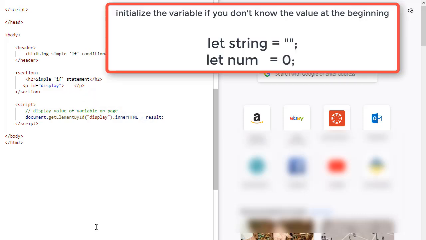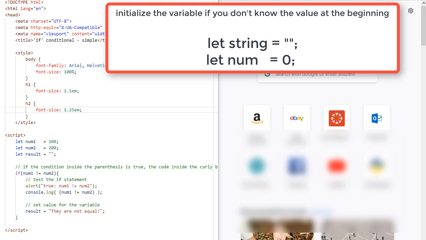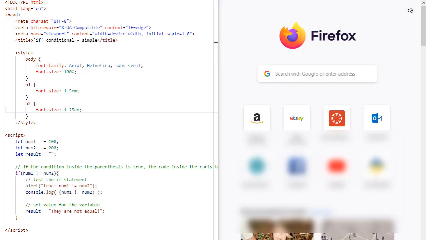So it's always best to initialize your variables when you declare them. If you know that the value is going to be string data and you don't know what the value will be, you initialize it to an empty string. If you know that the value will be a number, you initialize it to 0.